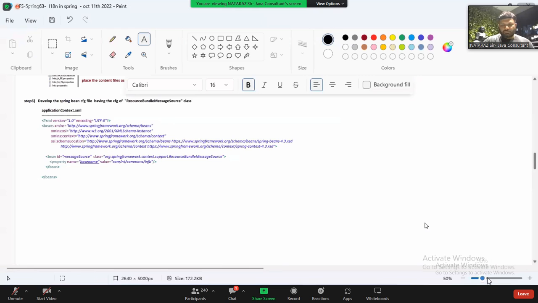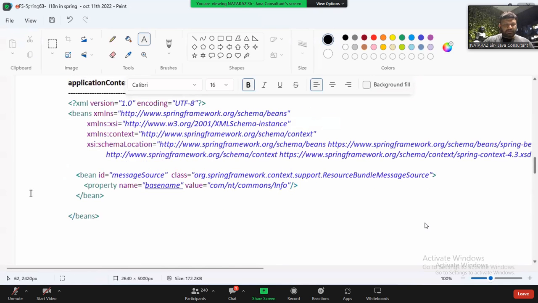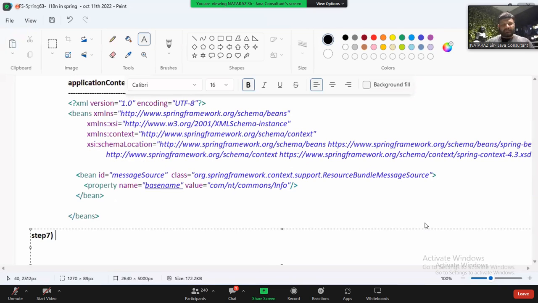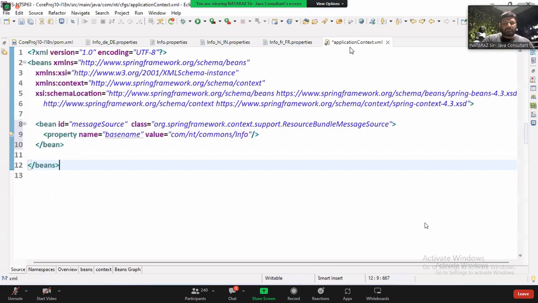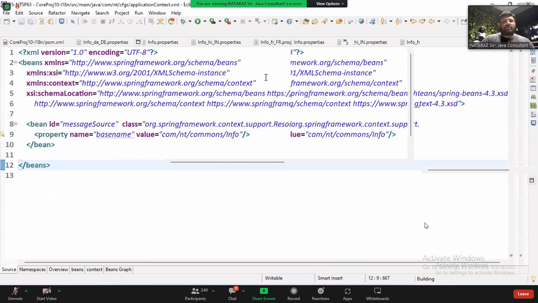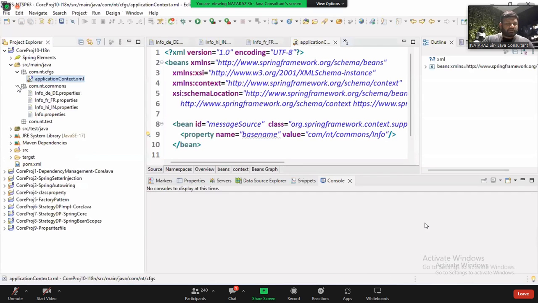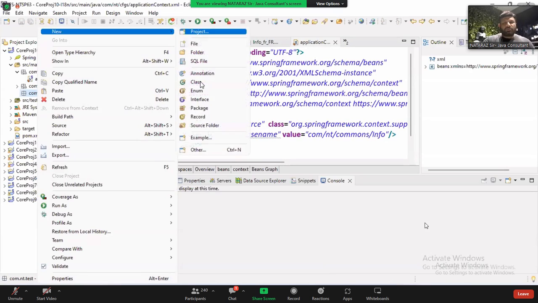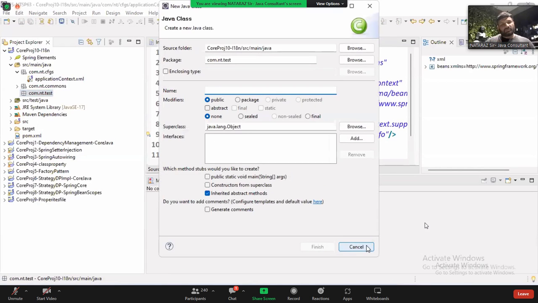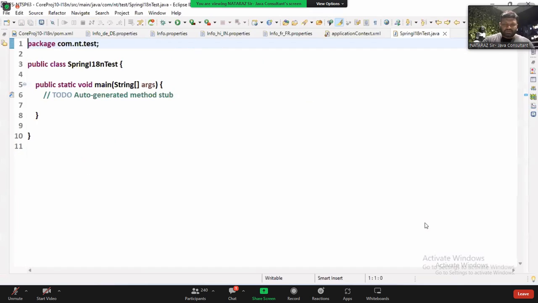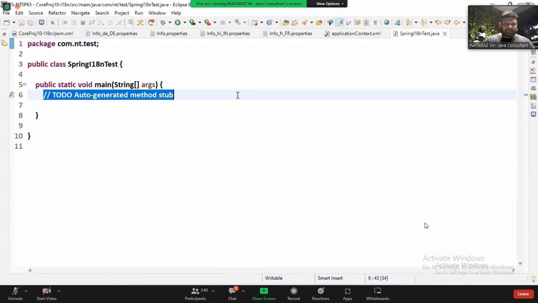Step number 7. Develop the client application. New class, SpringI18NTest.